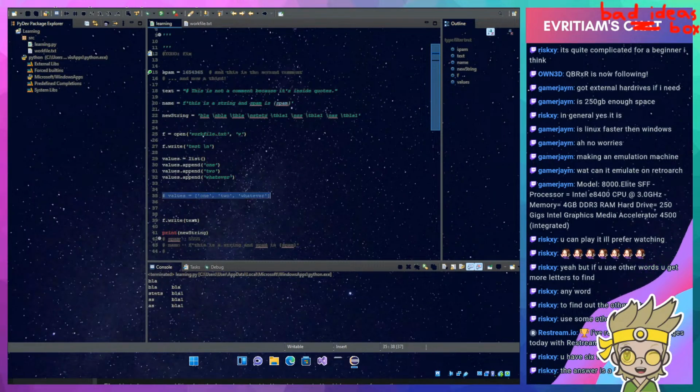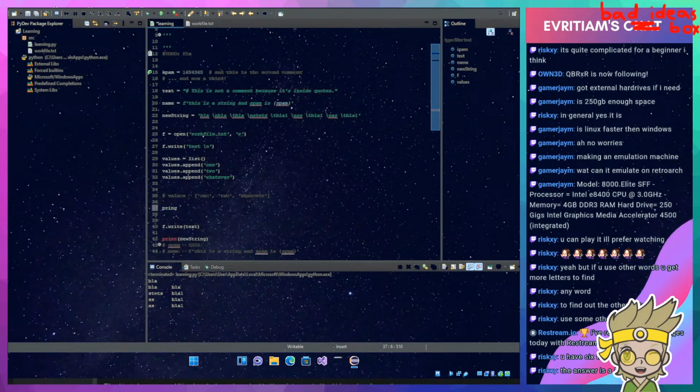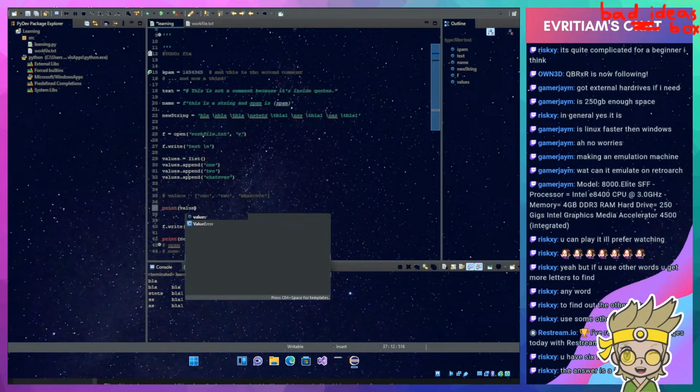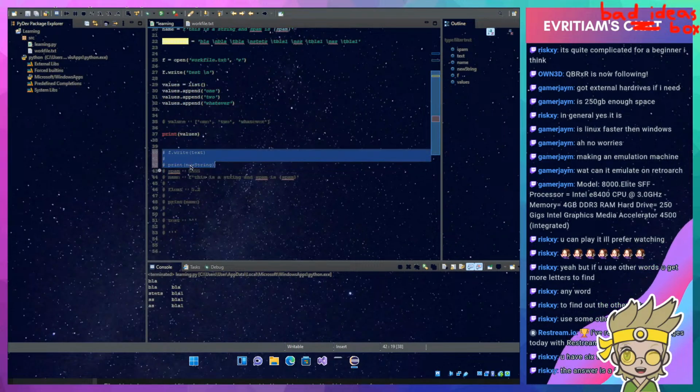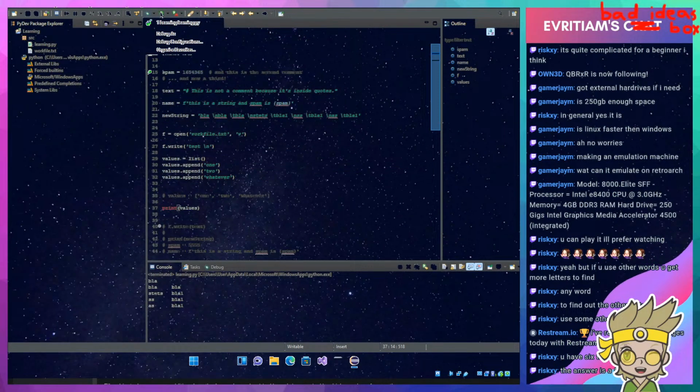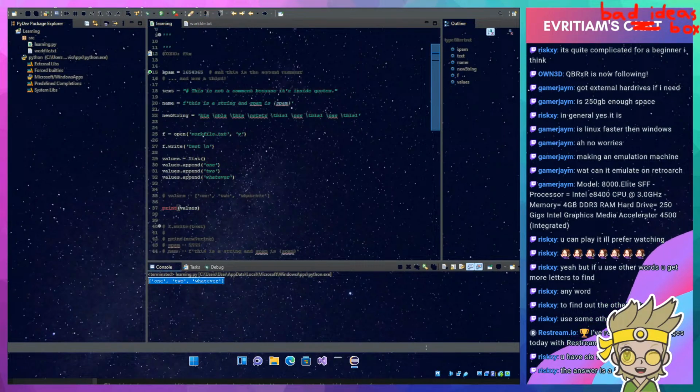So if you comment this out and say print values, this will print the list. Comment this out, and you will see it looks the same as the definition here. By default, it doesn't matter what's inside the list. If it's a list, when you print it out, it will always have square brackets around it.